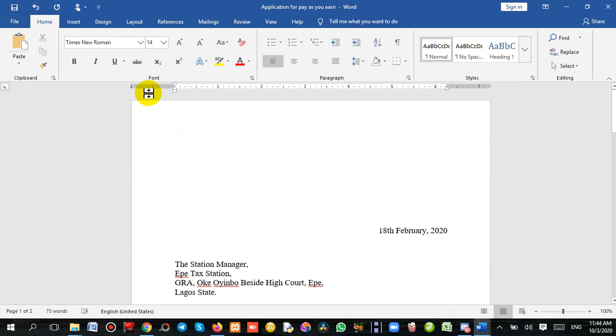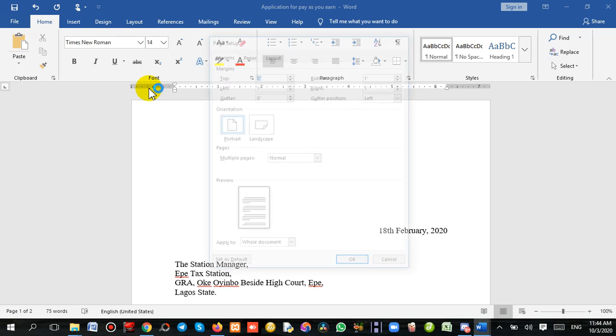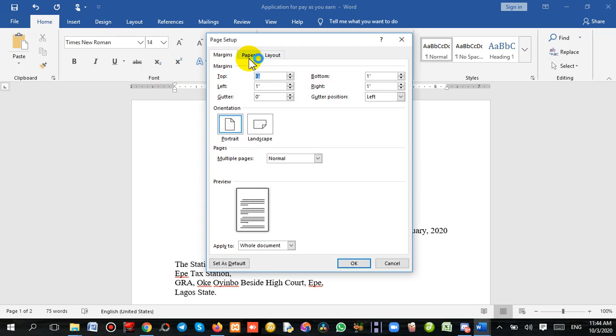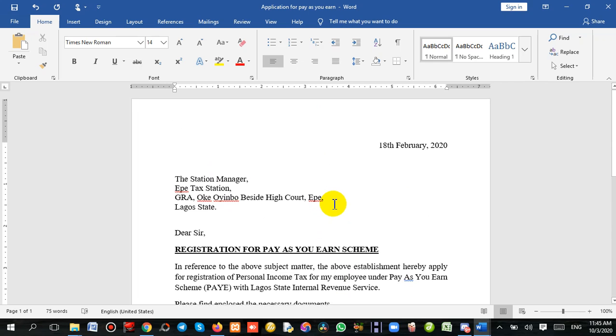Then we'll go back to the margin. Let's double click on the ruler here. Okay, so I go to, you can see our top margin is 3, so I'm going to reduce it to the normal, which is 1, and just say okay. So it's going to return back to 1.